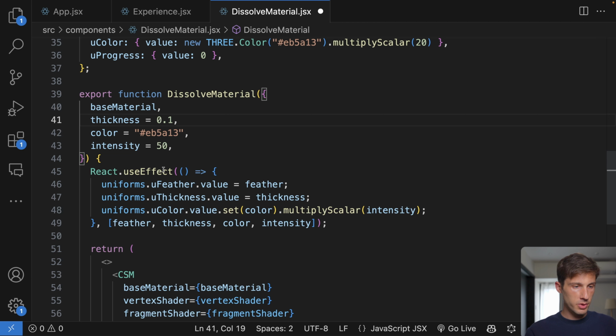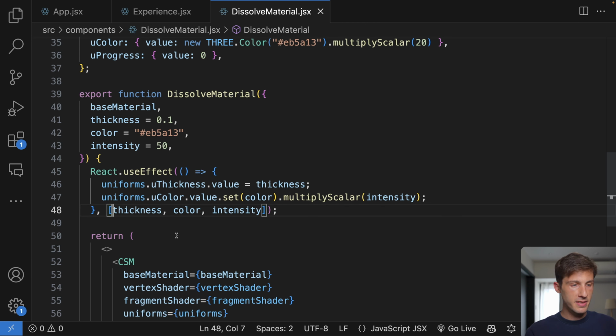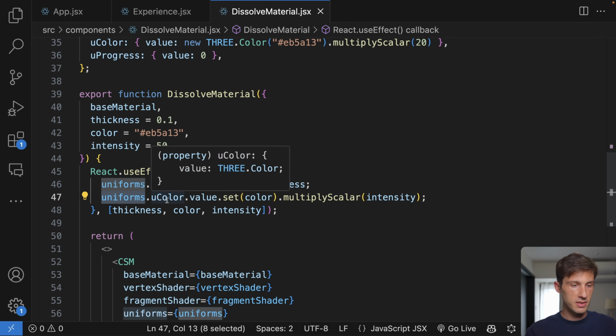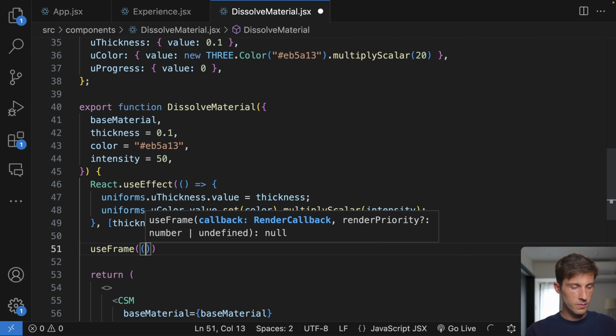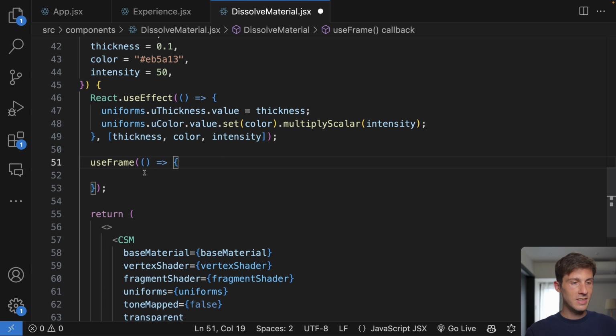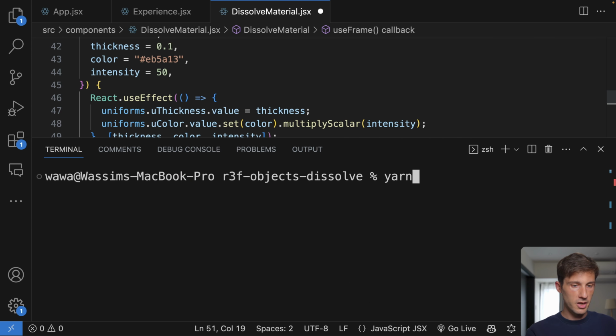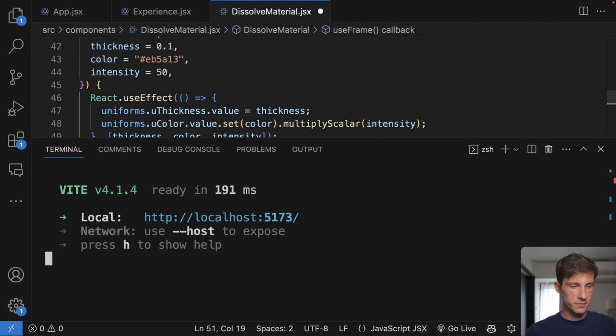Okay, so now what we need to do is also to get rid of uFeather here, remove it from the useEffect, and we will need to animate the uniform's uProgress. We will use a useFrame for it. And we will use the easing functions from Maath Library. So let's add Maath Library. Yarn add maath with two a's. Okay, yarn dev.